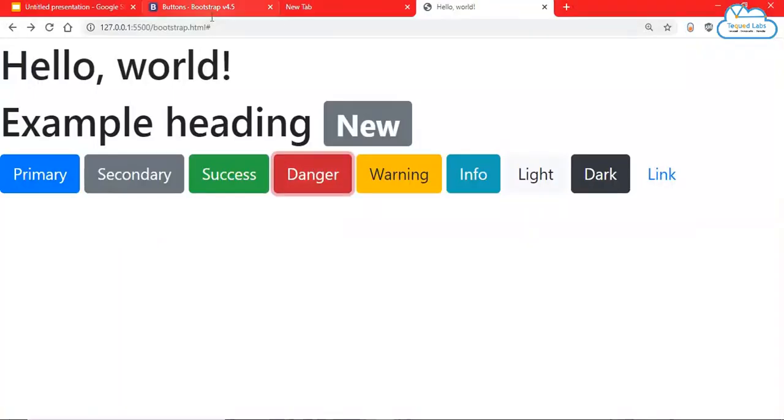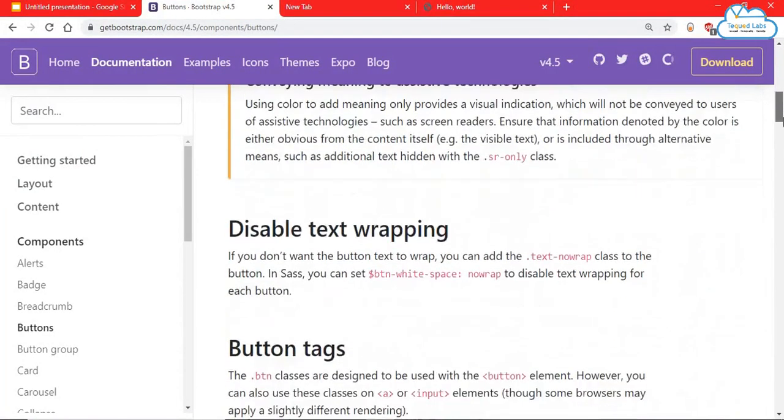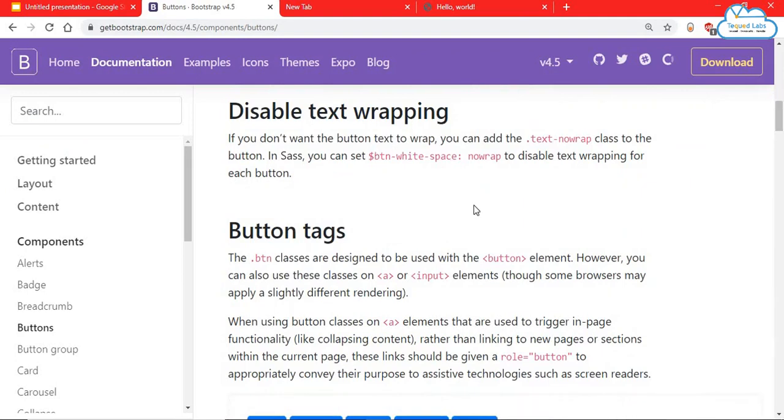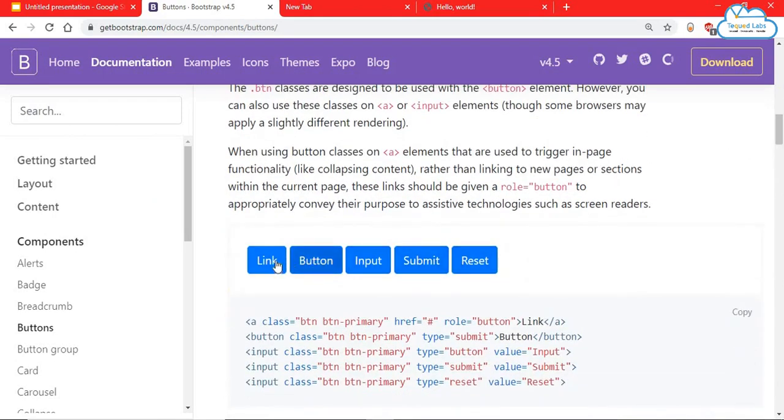So let us go back and check different options which are there. Now, disable text wrapping. If you want to disable text wrapping, you can add the .text-nowrap class to the button. Correct? So you can add that as well. Next, button tags. See, I've added an anchor tag, that has the class btn btn-primary. The href I've already given as here. Now just copy this. Submit button is also there.